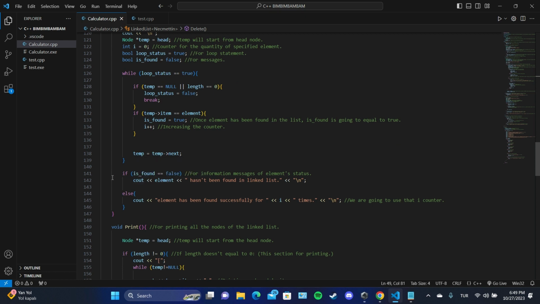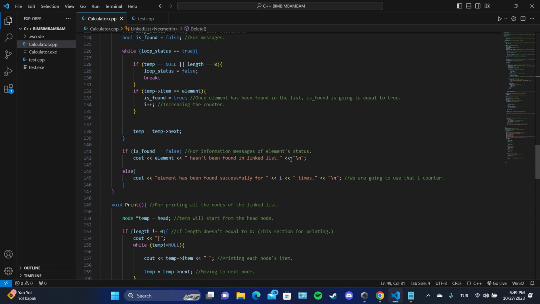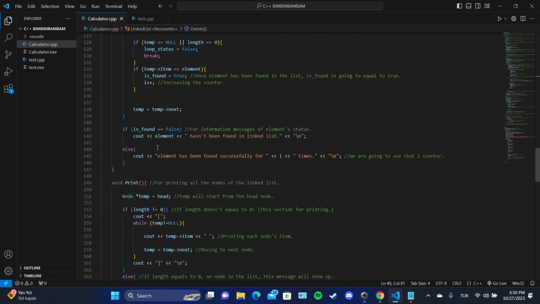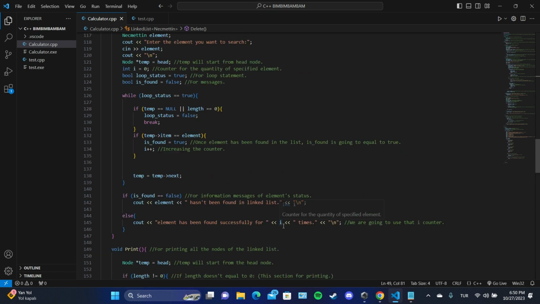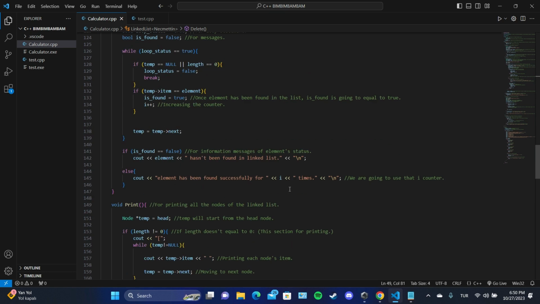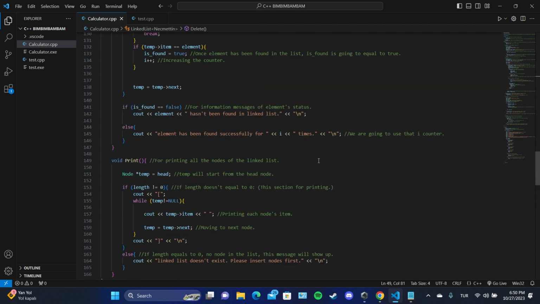And if is found equals false, I mean if we couldn't find the specified element, it shows this error message here, like it hasn't been found in the linked list. And if we found the specified element, it says element has been found successfully for i times. We are printing our counter here, like I said before. If there are 3 numbers which are specified, it's going to write 3 here.